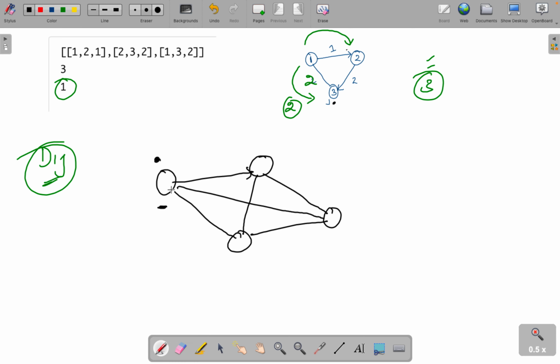So this node is connected to, let's suppose, three nodes: this node, this node, and this node, right? Initially, we follow the path where the cost to reach from one node to another node is less. Okay, so basically there are two things in Dijkstra's algorithm.